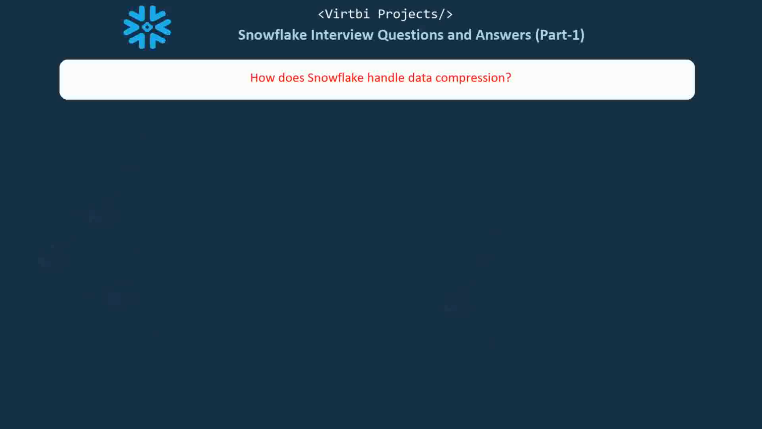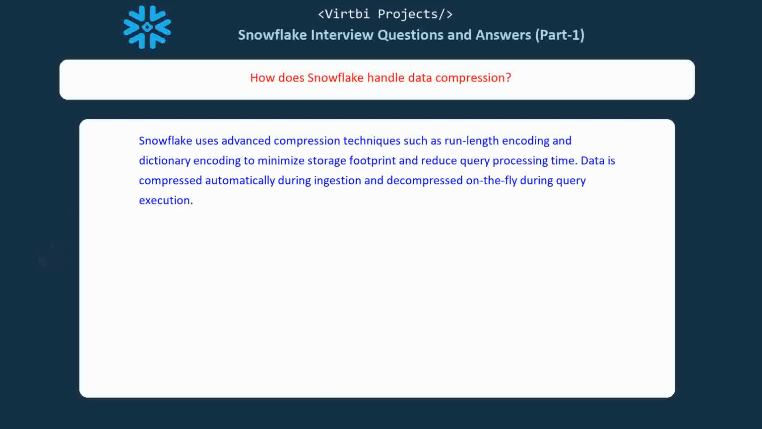How does Snowflake handle data compression? Snowflake uses advanced compression techniques such as run-length encoding and dictionary encoding to minimize storage footprint and reduce query processing time. Data is compressed automatically during ingestion and decompressed on the fly during query execution.